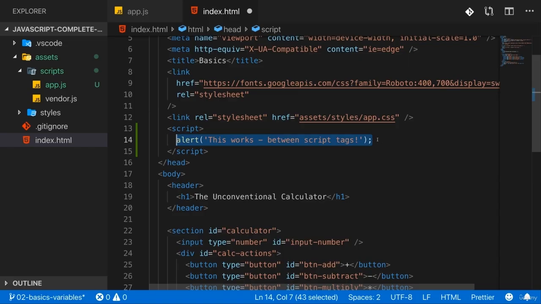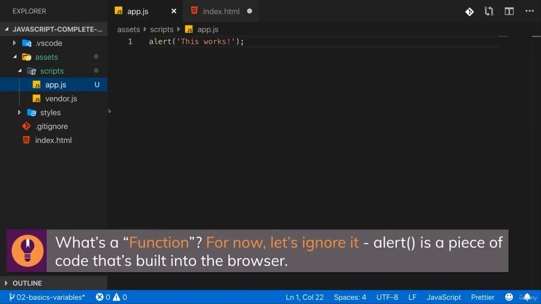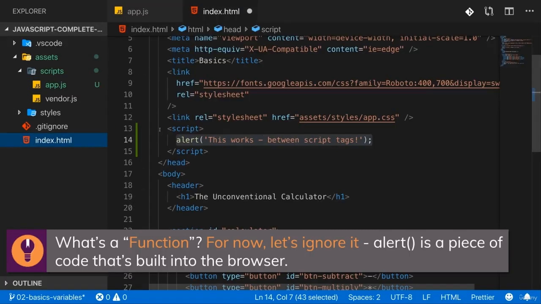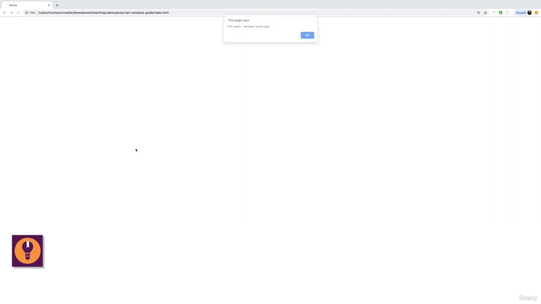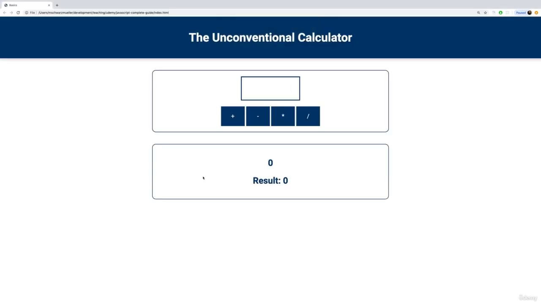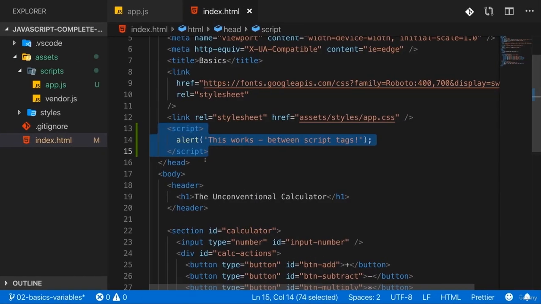So the alert function, just as I used it here in app.js, but not in app.js, but between the script tags here. If we do that and I reload this page, you see, before the page loads, I already see that alert indeed, and I can click OK and confirm this, and now the rest of the page loads. Now that's one way of doing it.